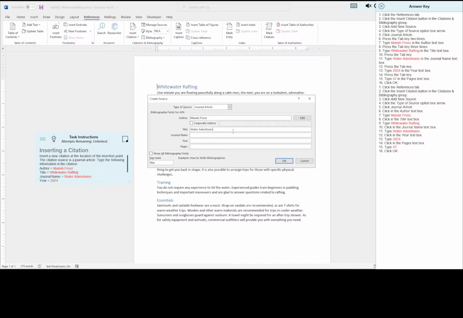All right, again, double checking, making sure that I'm spelling it right. Press the tab key down to my journal name. You know what? Whitewater Adventures in the journal name text box. My bad, I skipped over one. White Adventures. All right.